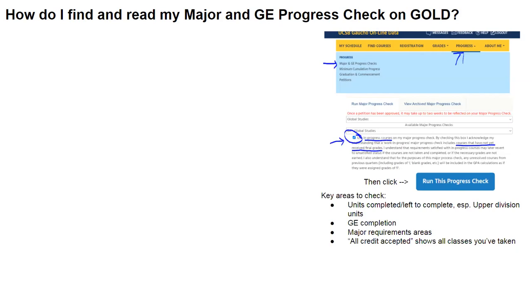And then the all credit accepted section at the very bottom basically shows everything you've gotten credit for, whether it's transfer units, UCSB classes, or a lot of the time placement test credits. So if you're ever not sure if something has been added to your overall units and your overall degree progress, that's the best place to look for everything you might have gotten credit for.